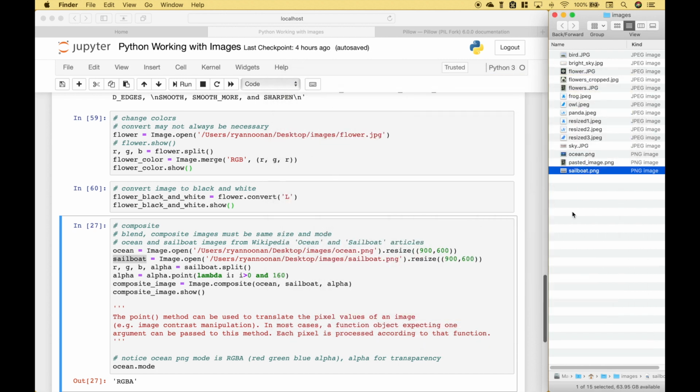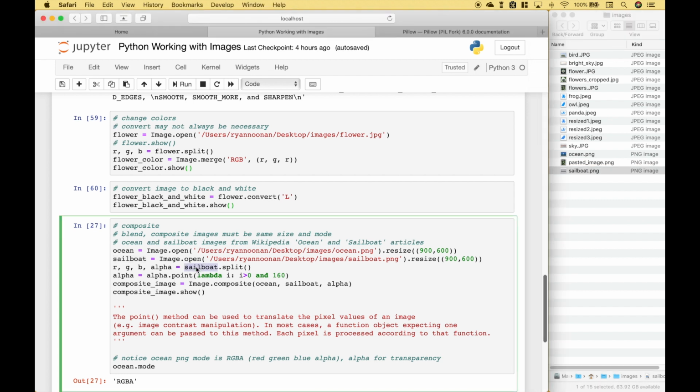Now what we'd like to do is to take that image of the sailboat and kind of superimpose that onto the image of the ocean. So one way you can do that is to start out with one of your images. In this case, we're going to use the sailboat. Once again, we use .split, and that will do a sort of unpacking and assign the colors to these variables.